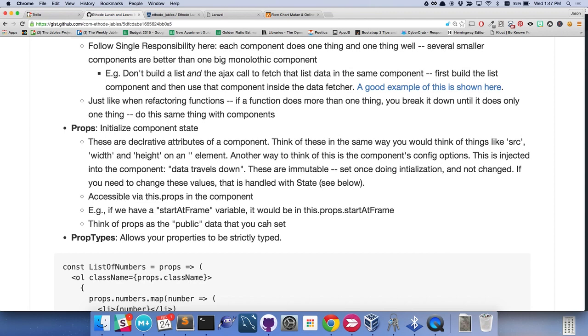They're immutable, right? So once you inject them in, they're not supposed to change, right? They can change, and I'll show you how that works. But they're not really thinking that things are going to change. It's a way to initialize the component. And it's accessible inside the scope by this.props. So in other words, using our start frame example, you would access that inside React via this.props.startFrame. And then another way I looked at it for those that are familiar with object oriented programming, you can think of props as your public properties that you have in an object.